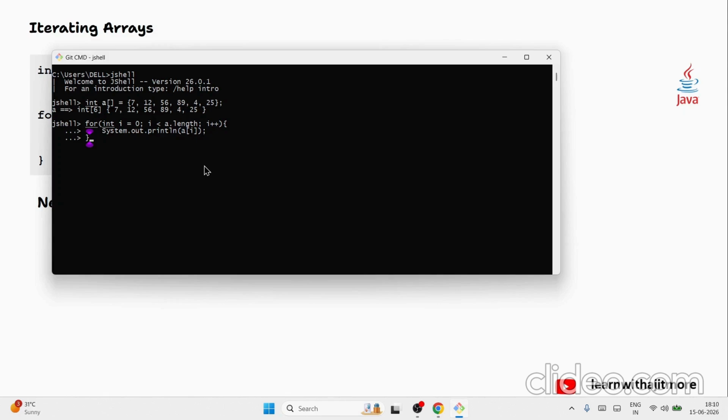So you know it. First time i is 0. Is 0 less than 6? Now a.length is 6. So 0 less than 6, yes. Come inside. a of 0 is 7. i plus plus, i becomes 1. Is 1 less than 6? Yes. a of 1 is 12. Getting it? So this way all the elements are printed.